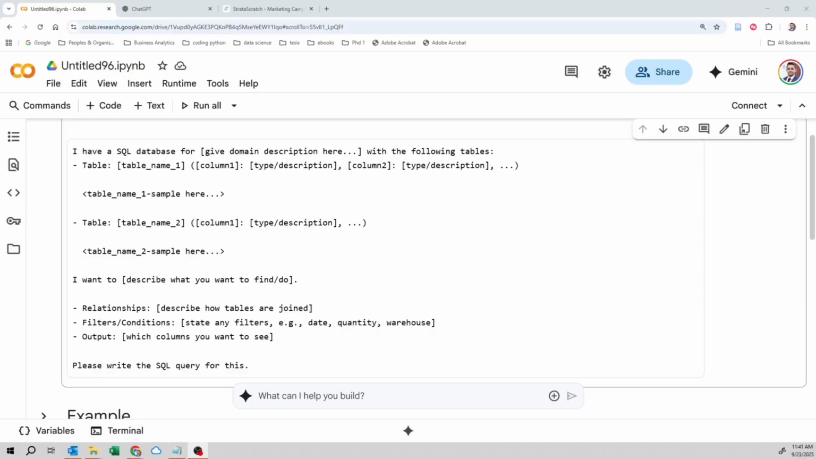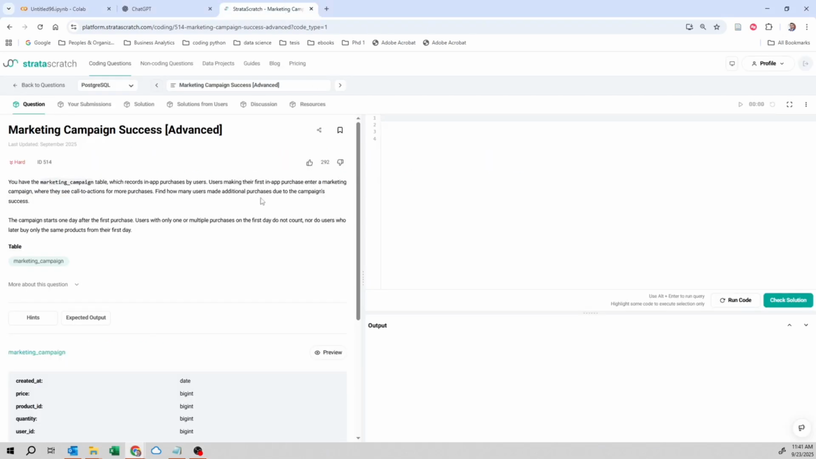All right, so let's use the structure of the perfect SQL prompt to actually solve one of the advanced, hard exercises of SQL from StrataScratch. In this exercise, they want us to get some information from a marketing campaign, and they are giving us the description that we want specific information for the user's first app purchase.